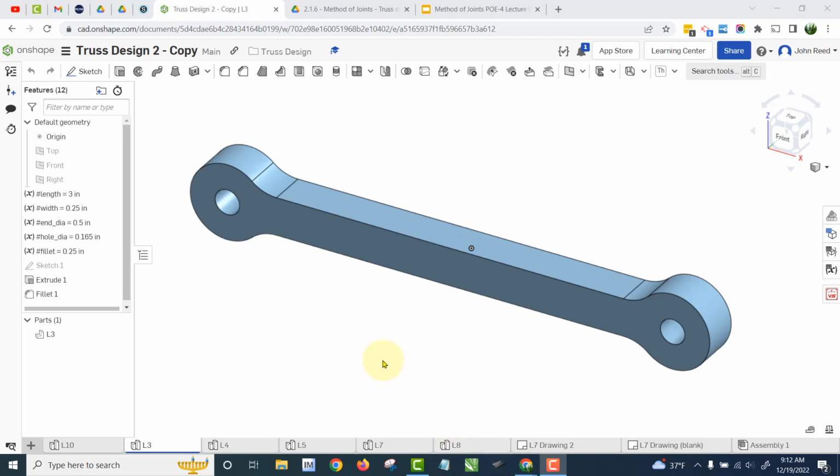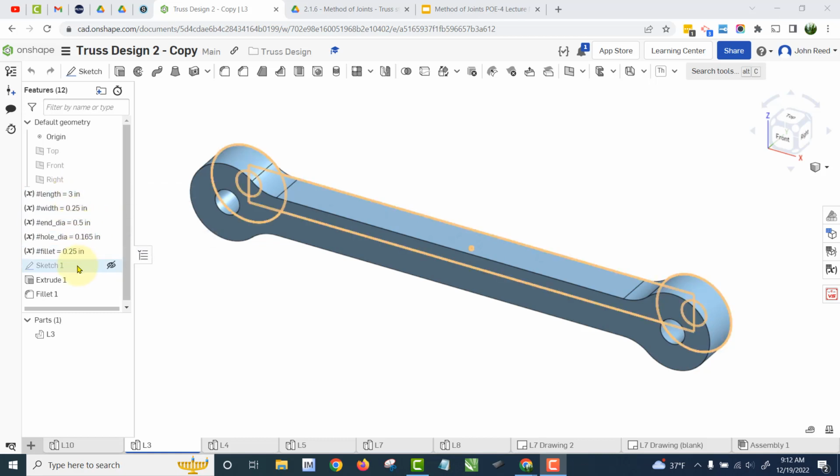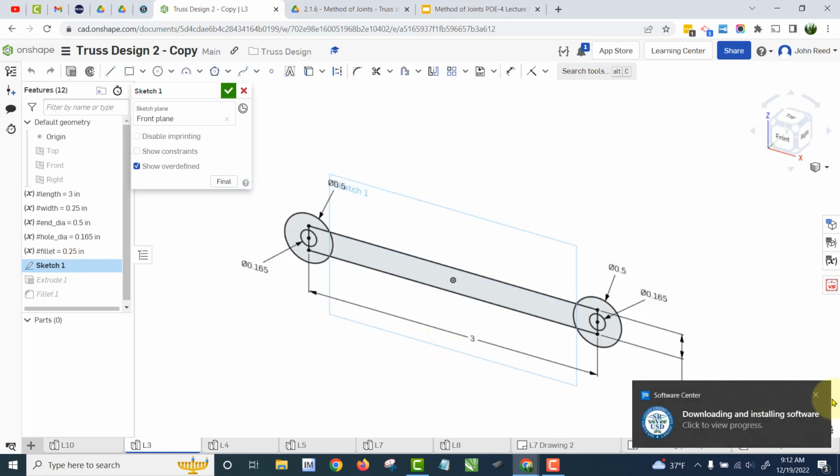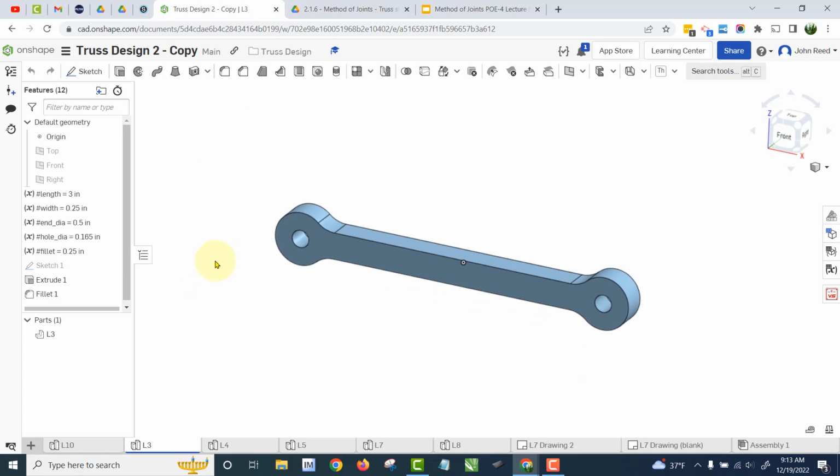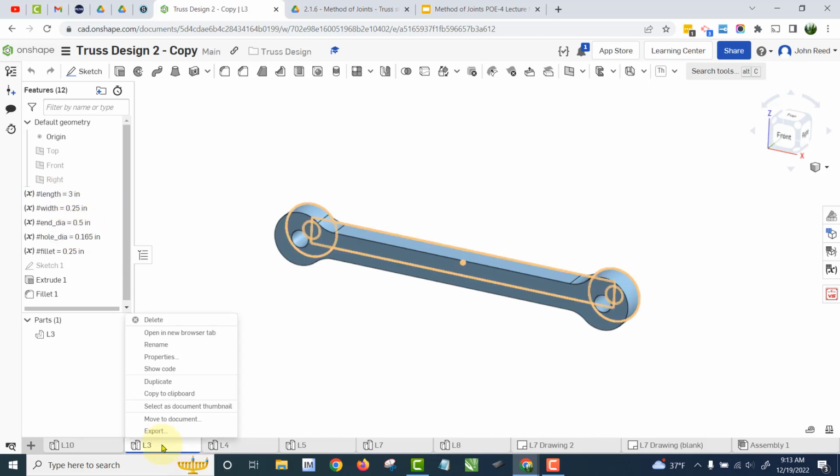In a recent video, we made truss members for our truss bridge, and we started out by making a list of variables, and then we made a sketch based on those variables. And we got our truss member. And one way that we can use these variables here is to right-click duplicate.